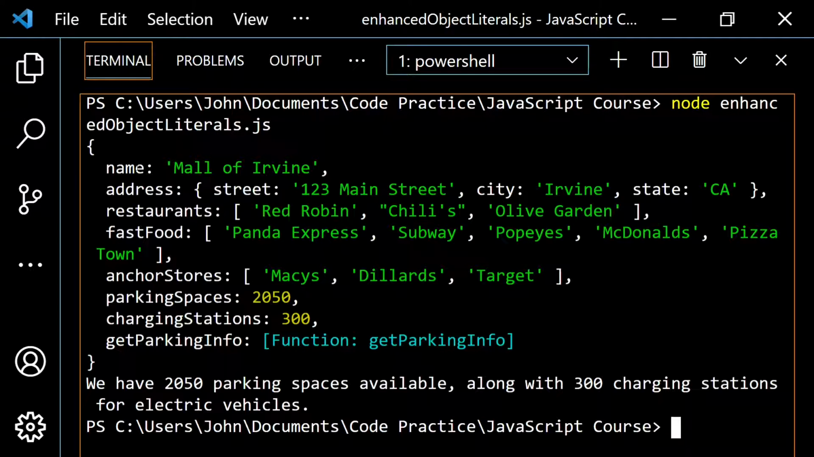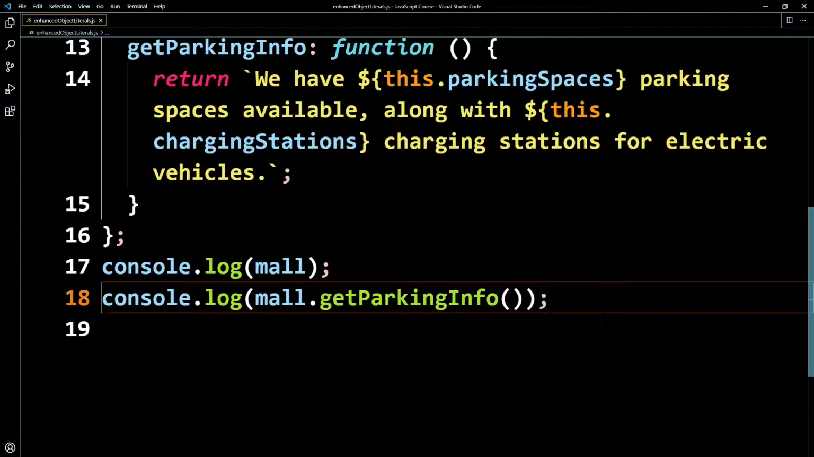So in the first situation, you see that we've added the parking spaces where you have 2050 for the value, the charging stations where the value is 300, and you have this little function, or method because we're working with an object, the getParkingInfo. If you look at the string that was returned from calling the getParkingInfo method, it says we have 2050 parking spaces available along with 300 charging stations for electric vehicles. That's as expected.